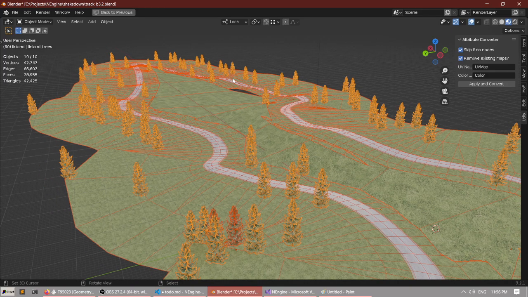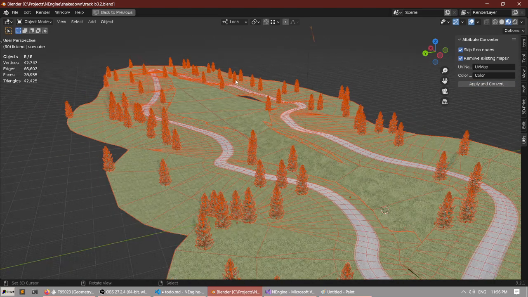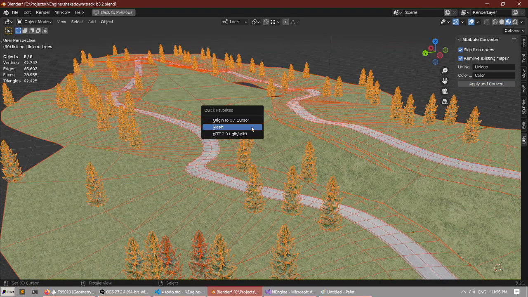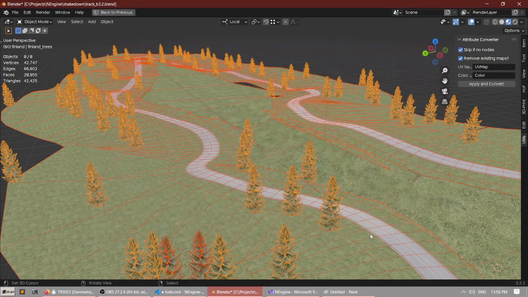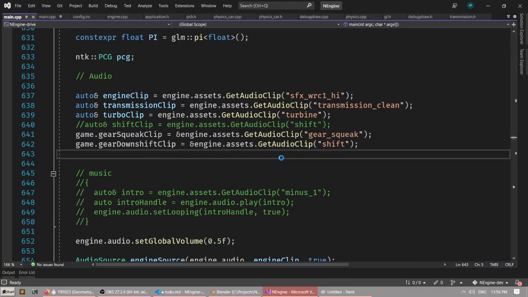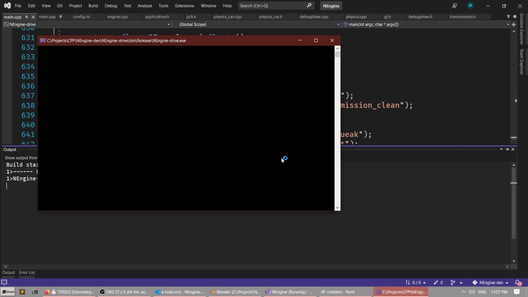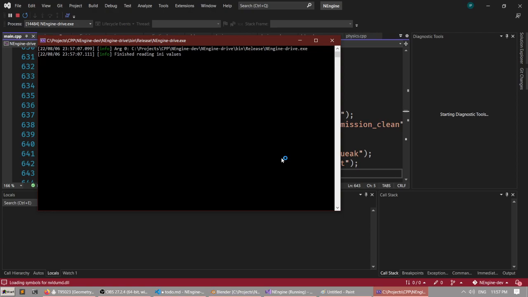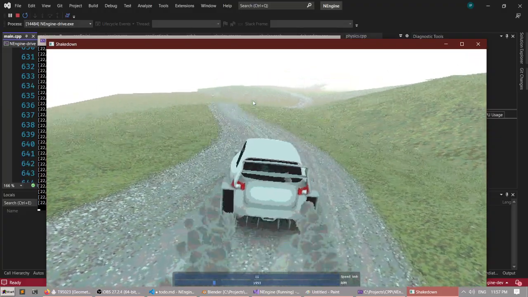I need to convert the attributes first. Okay. And then I have to export, and I say Finland, export, and that's it. I can revert now. And if I launch the game, yeah, I forgot I didn't even show the game. Okay, and there are no trees.